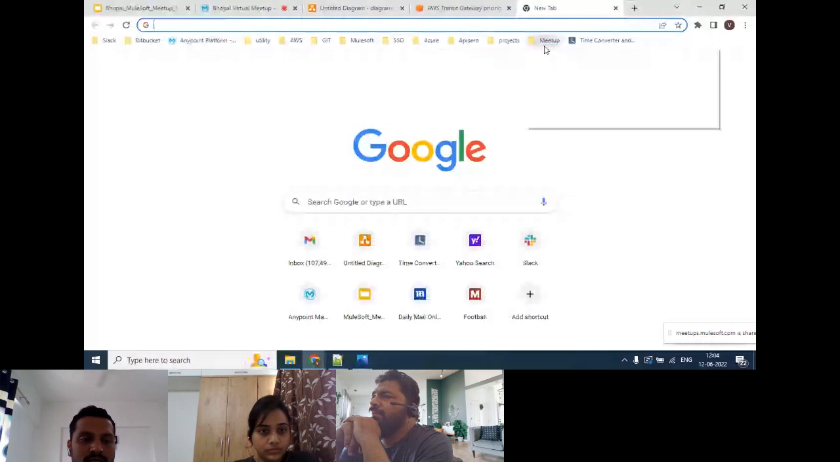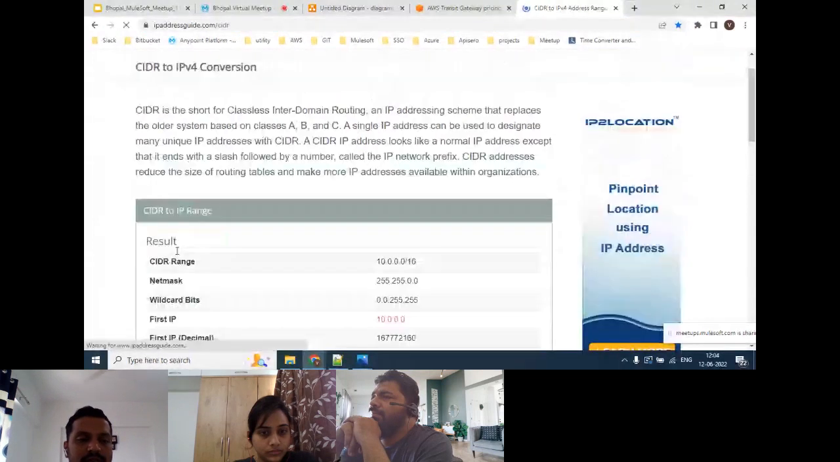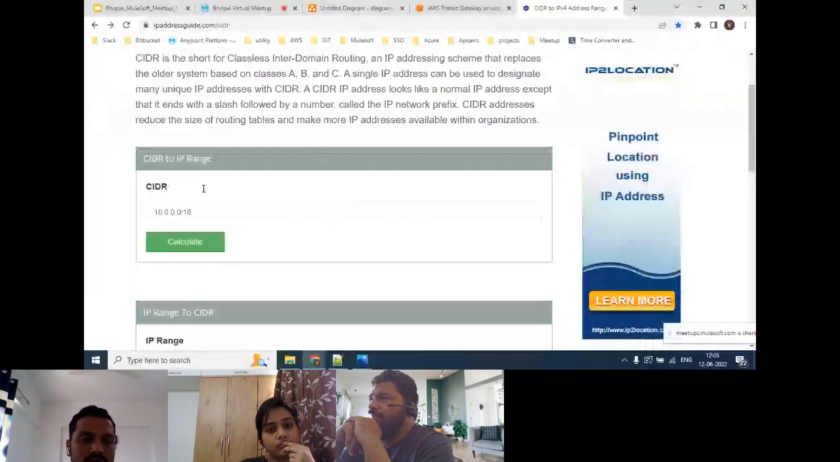Okay, let's consider this /16. So this is, let's say, one of the VPC blocks. What we're saying is that if the IP address is between this range 10.0.0.0 to 10.0.255.255, and for this one it is 10.1.0.0/16. So if I just put those things over here again, it is a good handy utility. You can keep it handy.